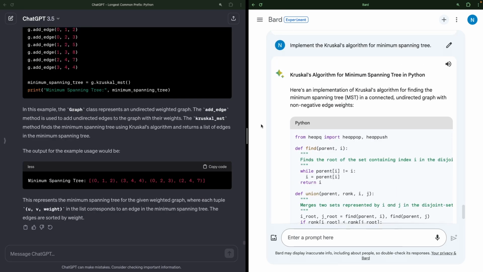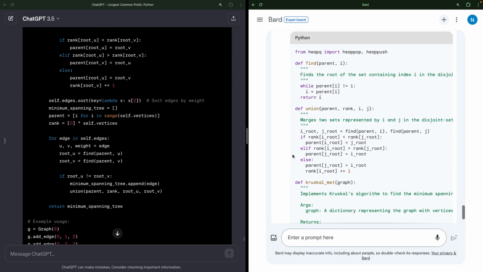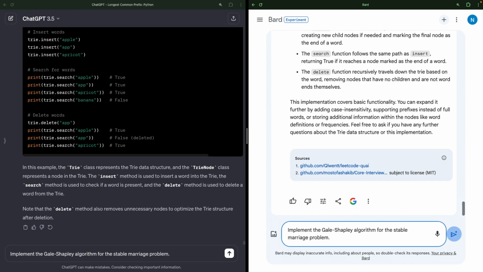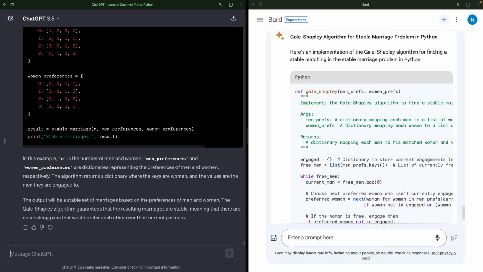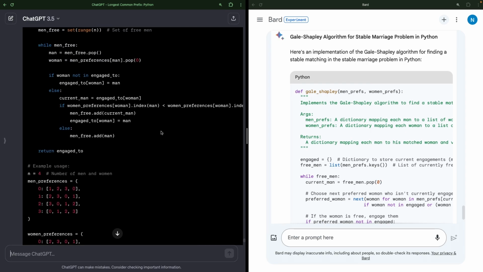Implement Kruskal's algorithm for minimum spanning tree. ChatGPT this time solved it gracefully, but Gemini used the heap queue methods. Implement the Gale-Shapley algorithm for the stable marriage problem. Gemini implemented the Gale-Shapley algorithm for finding a stable matching in stable marriage. ChatGPT first gave an example of man and woman matrices and then it solved it.